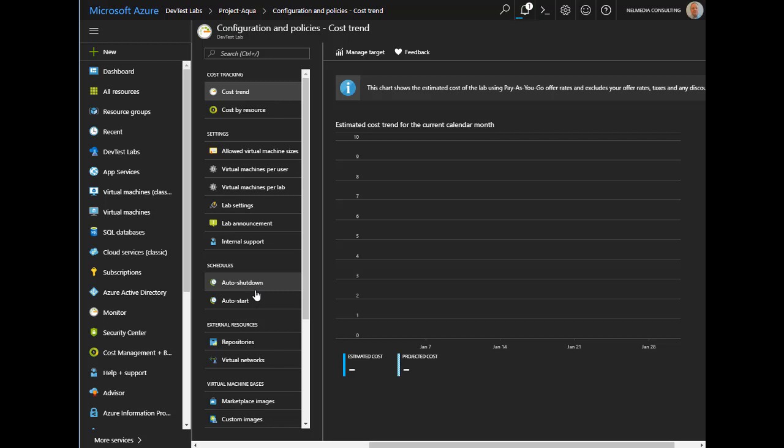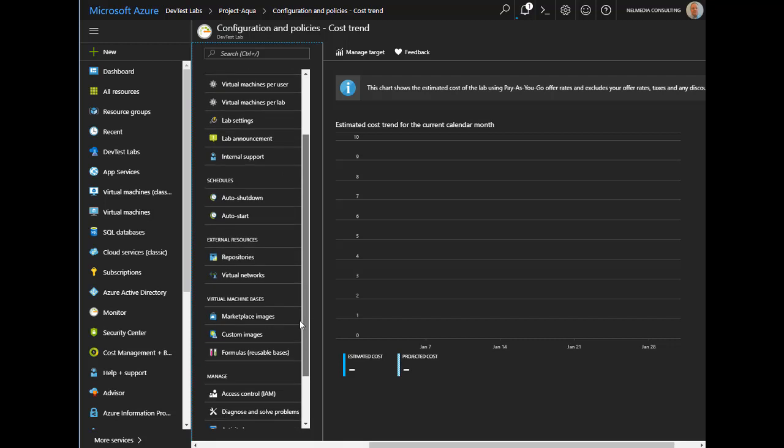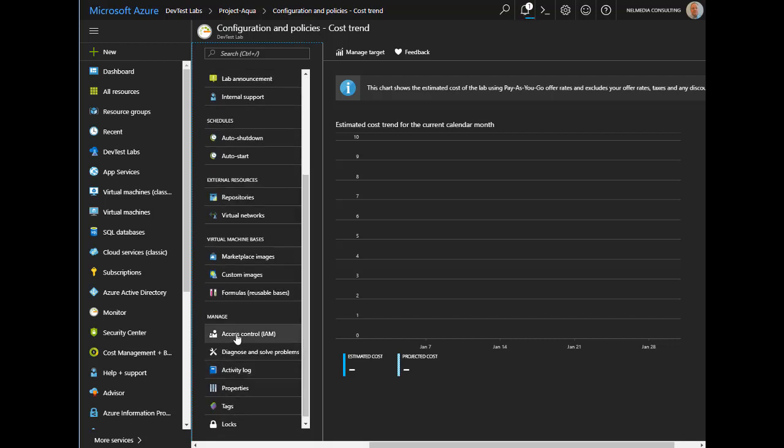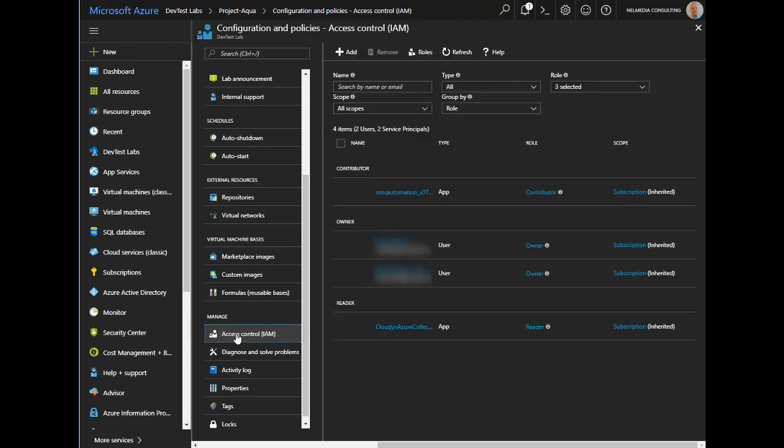Okay. And the first thing I want to jump to, I'm going to go back to these other options, but one thing I want to go to right away is access control, or identity access management, IAM. Now, what you'll notice is that this is pretty much the same blade that you saw when we had the subscriptions open, right? It is the same blade, and it can be used in multiple resources, so you'll see it in a lot of places.